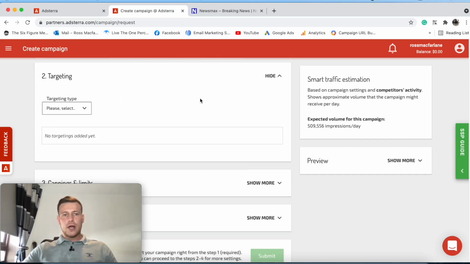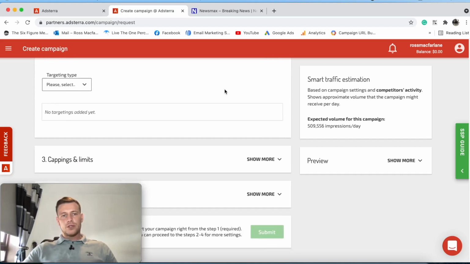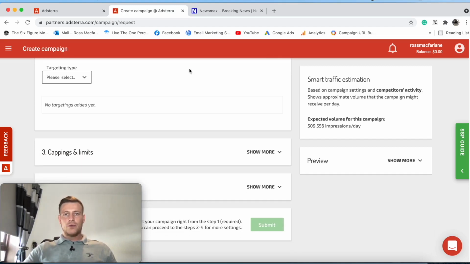Targeting. Okay, so as we know in native, there's not really much demographic targeting and stuff. So this is going to be operating systems and things like that. So let's take a look here. So yeah, operating system, browsers, language, day of the week.